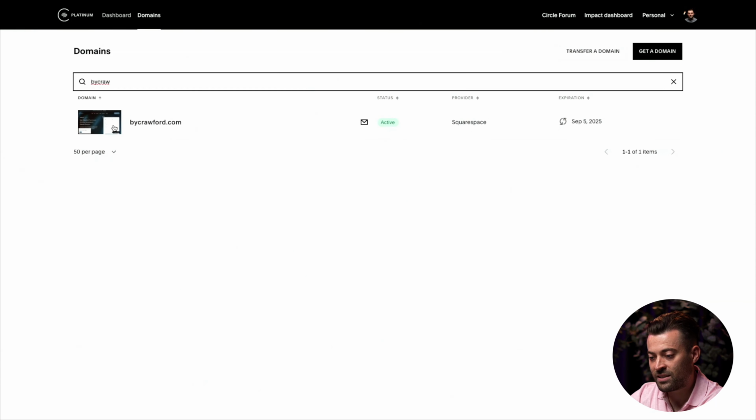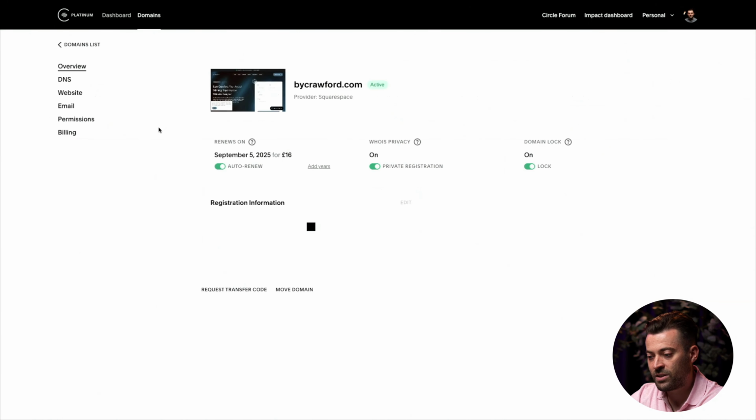So you can see the site that's attached, the domain, that it's got a Google Workspace subscription, it's active, it's provided by Squarespace, and this is when it expires. If you then want to click into the domain itself, you click in and you'll see all the details in here. And honestly, it's as easy as that.